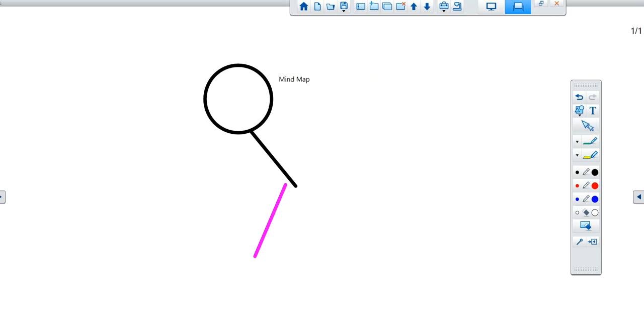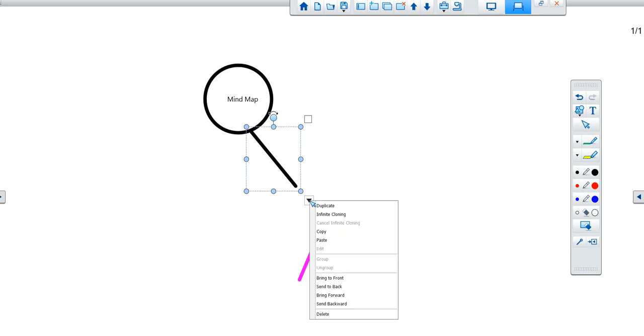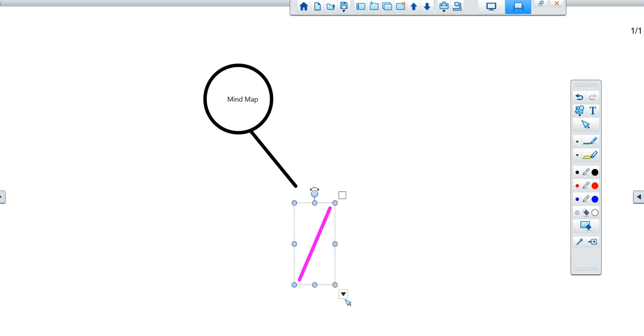I also have my select tool. This allows me to move, to resize, to perhaps change anything that I'm doing. Whenever I have the select tool on, I am given a small black arrow. And what this will let me do is select more. This is my menu option for that item. This will allow me to duplicate, create an infinite cloner, but this is also where I delete something. And so if I didn't want this pink line, I could go ahead and delete that.